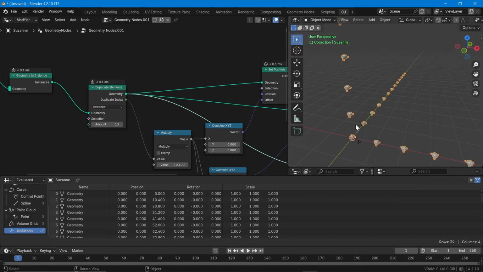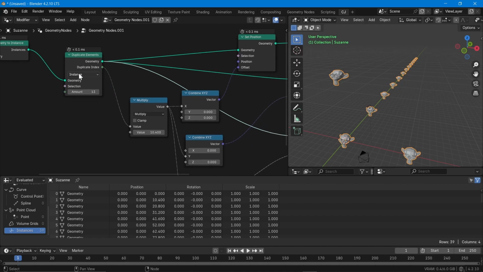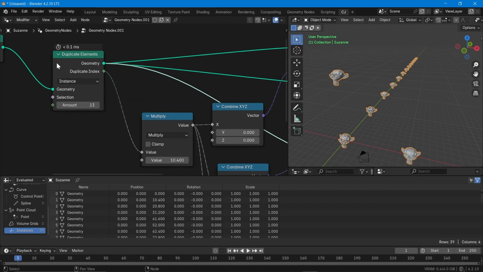See, this can be used for any number of things, any object, any particular element. It's not just instance, you can do it for anything. That's it about the Duplicate Elements node.